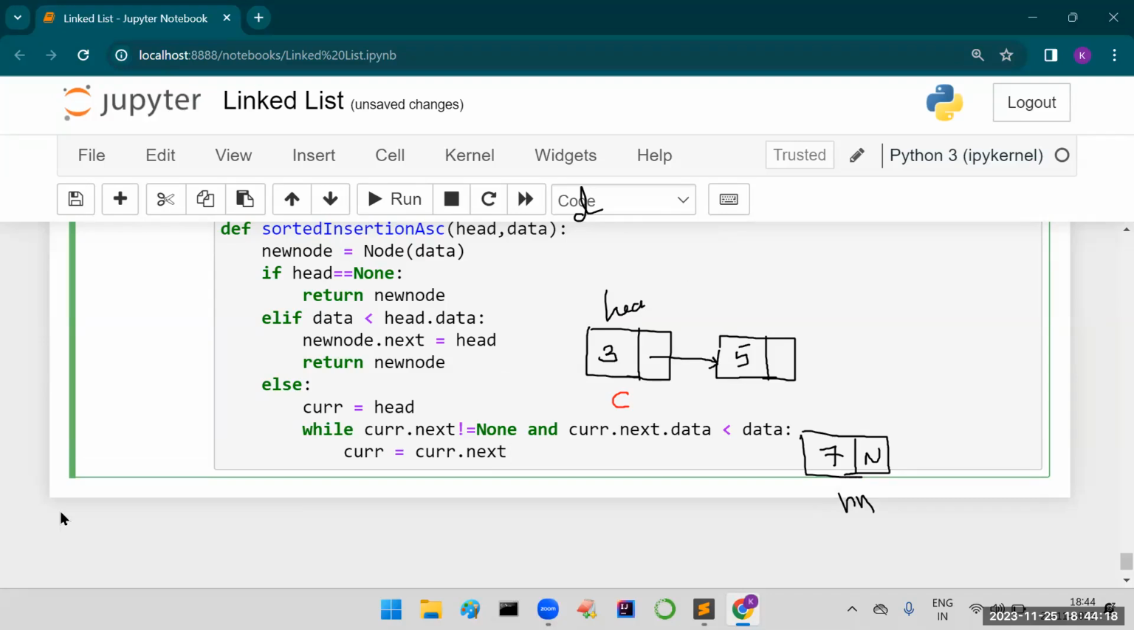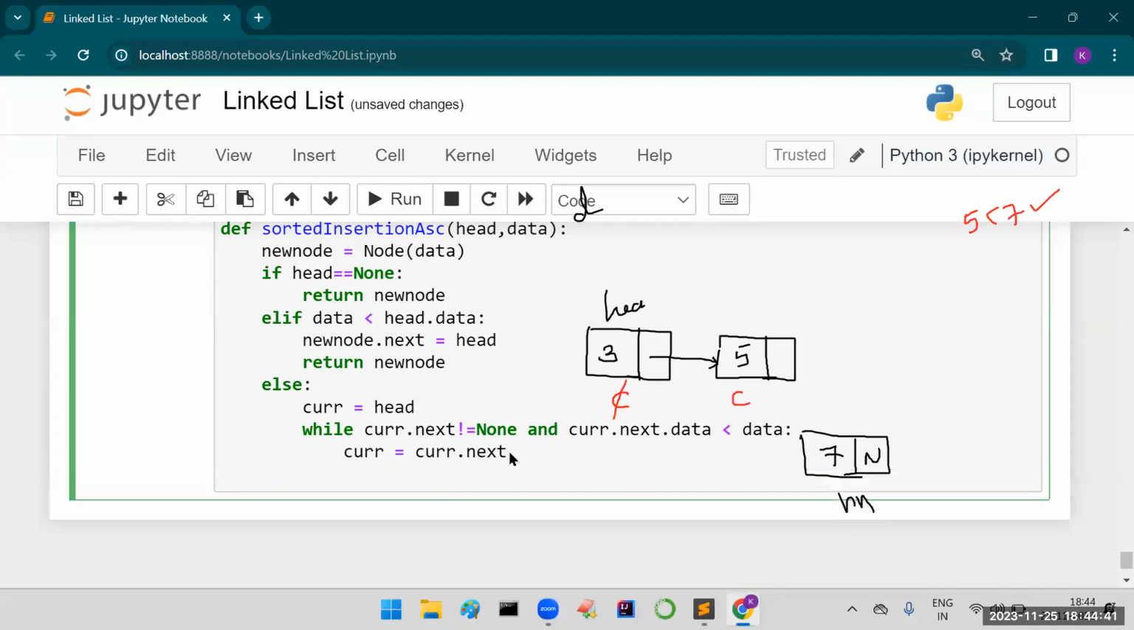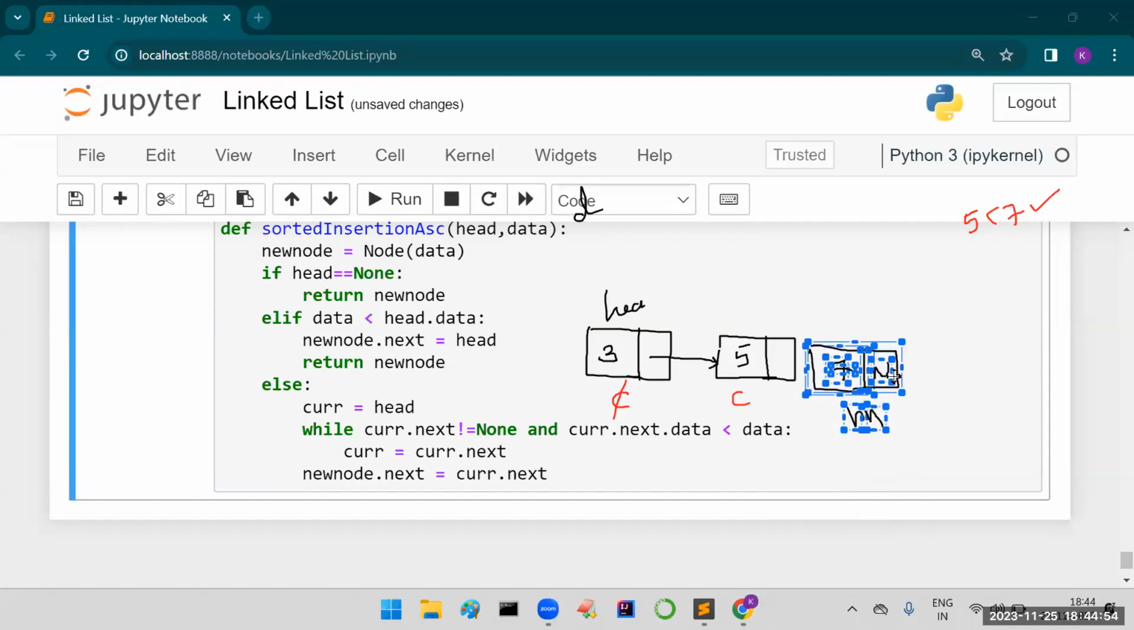Now cross check here. Sir, is current next node not equal to none? Yes, sir. Sir, is current dot next 5, is its data less than 7? Yes, condition true. Then what will happen? Current will become current dot next. Sir, is current next node not equal to none? No, it is equal to none. That means it will come out from the while. Then what I am doing, your new node is there, right? Its next field will become current dot next. Sir, what is the current dot next? None, right? So that means this new node will be attached here.